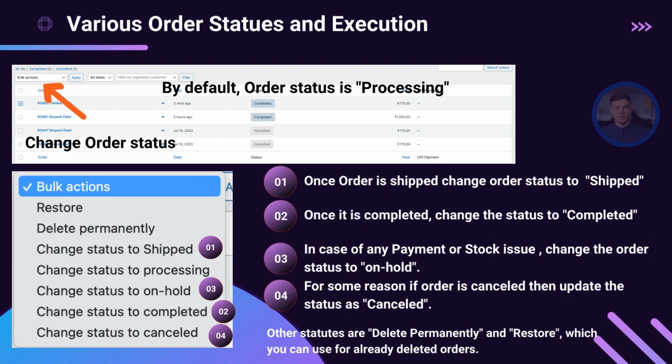Whether the status changes to order processing, shipped, completed, on hold, or cancelled, the customer will receive timely email notifications reflecting the current status of their order. This proactive approach enhances customer satisfaction and builds trust, as customers are always aware of the progress of their purchase.